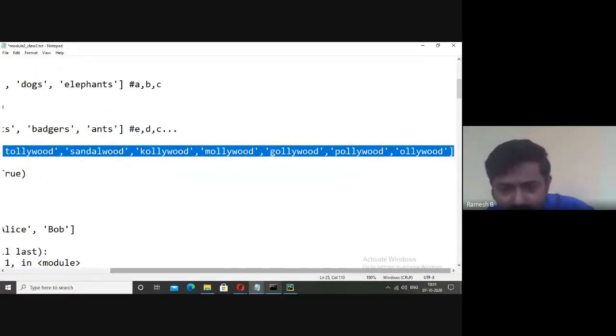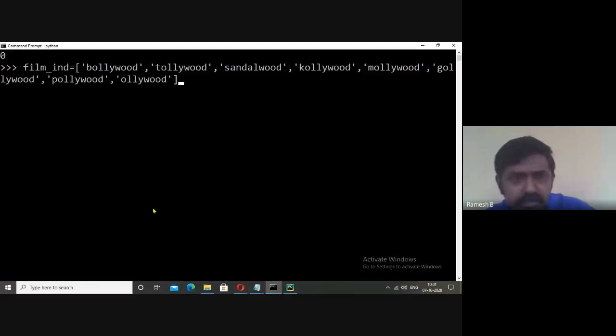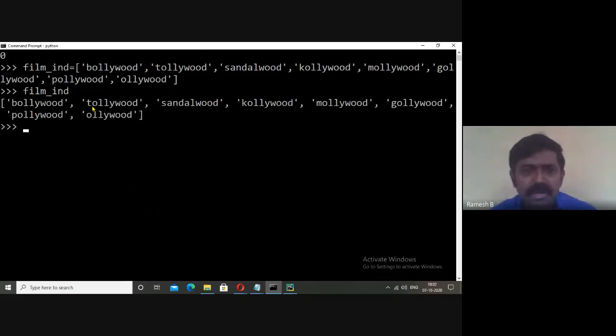Now I'll go there and paste here. I'll type enter. I want to check the list, so I give film underscore industry and type enter. We got the list. Now we want to sort it. It is not sorted: you see Bollywood and Tollywood and Sandalwood, Collywood. So we want to sort that.